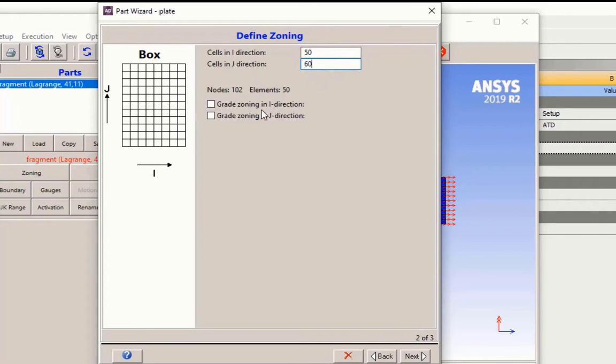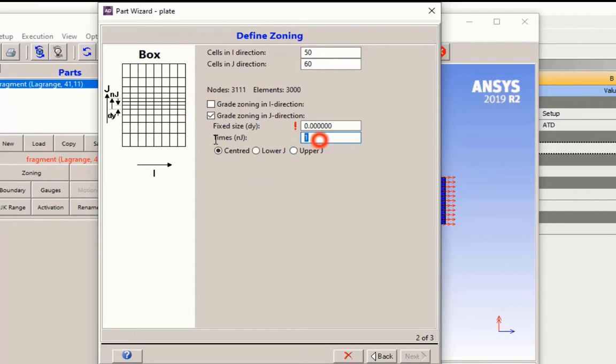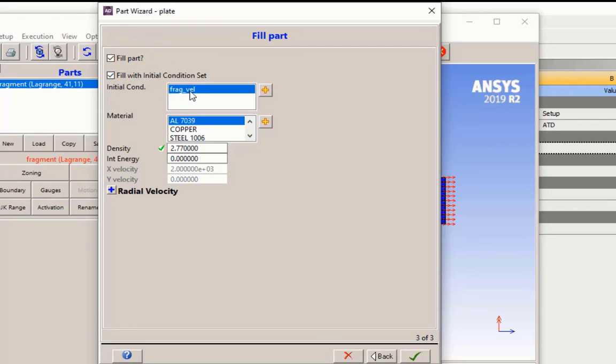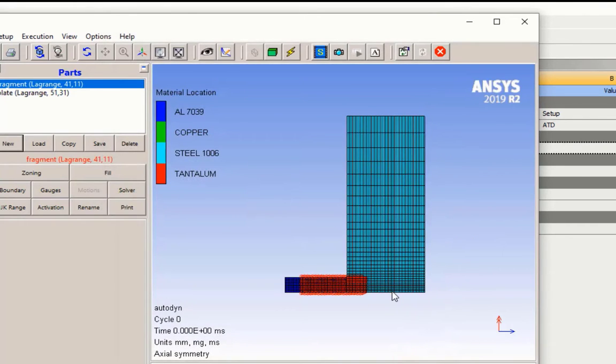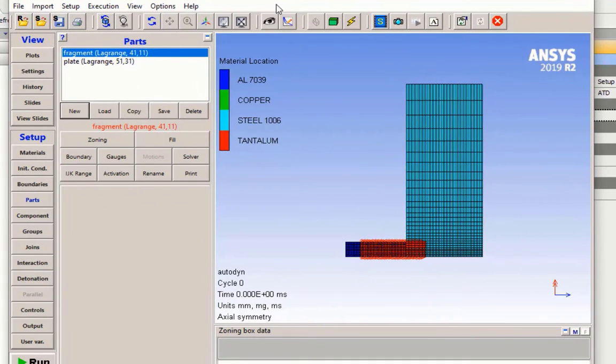We will add grading to the zoning such that the elements are concentrated at the bottom, where the impact is going to be. Give appropriate values. Fill the part with steel and uncheck initial conditions. Check the geometry by zooming in and moving around.